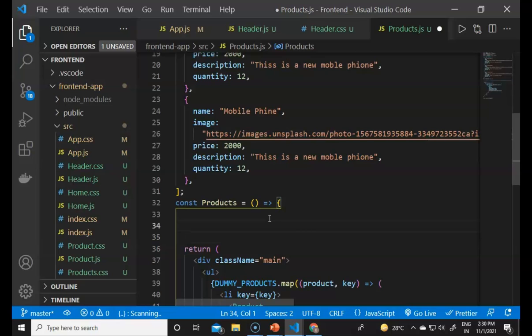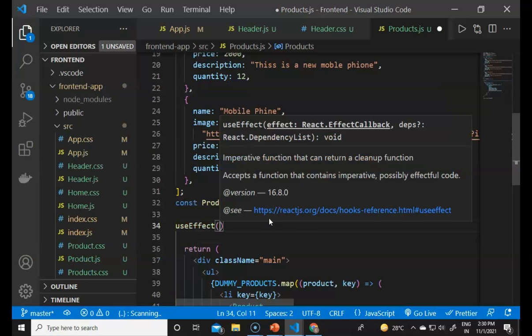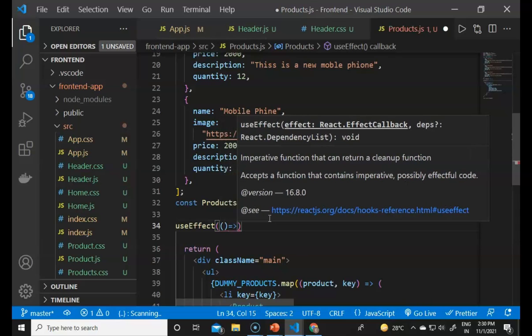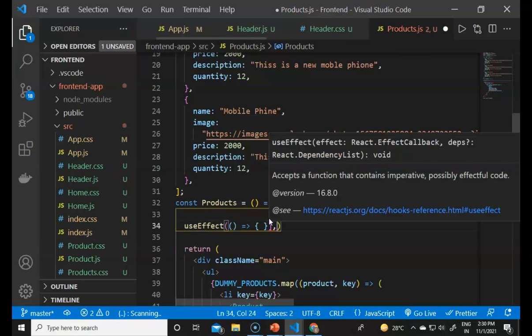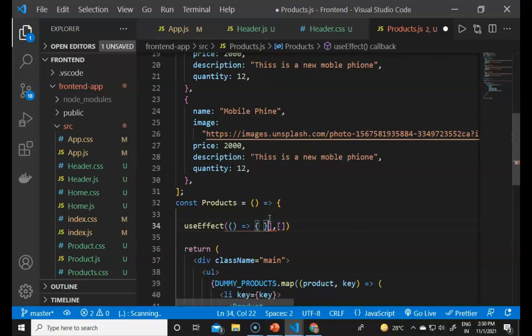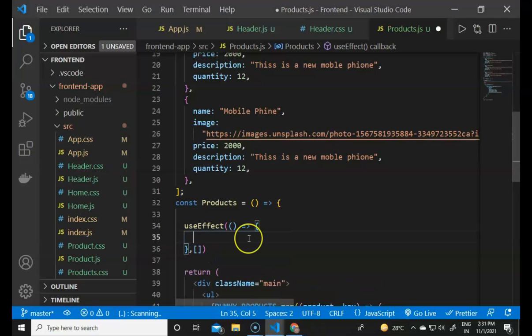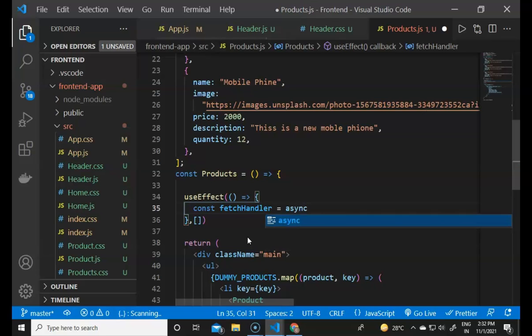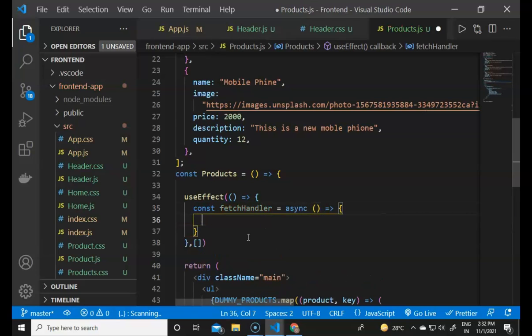So we have to create a useEffect here, and first we have to provide a function, which will be a callback function in curly braces. Then as a second parameter, it will take an array of dependencies. So now we have a useEffect function, and now we have to create an asynchronous HTTP request with the fetch function. First we create a function inside it, const fetchHandler, which equals an async function, and then we write await, and then fetch.